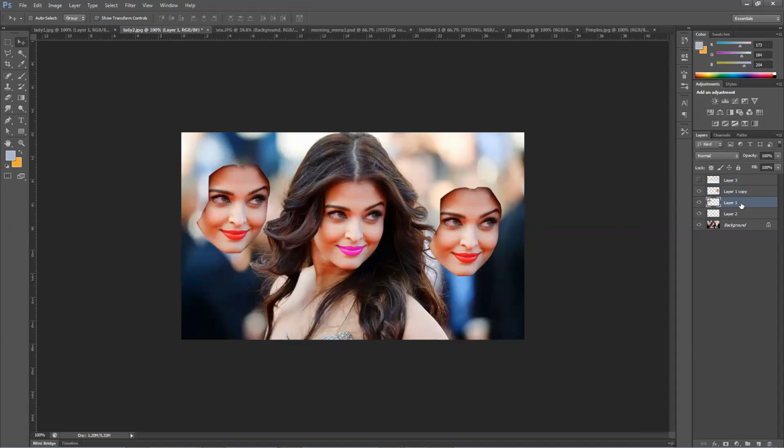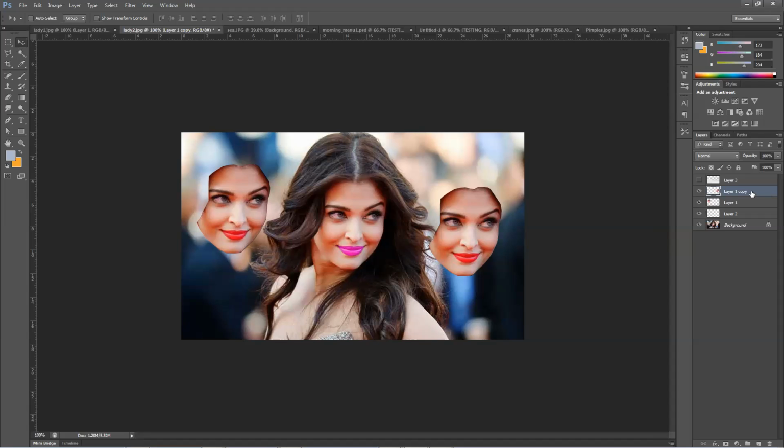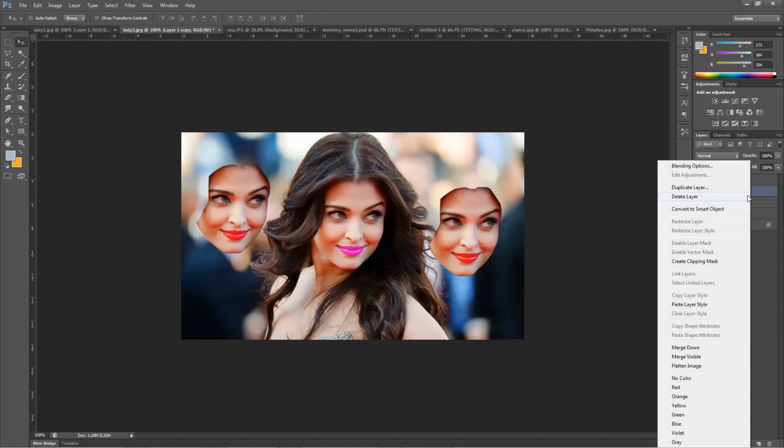Now, the merge layer. If I right click, look, you have these selections. Either Merge Down, which means merge this one with the one under it, so layer one copy with layer one. Or Merge Visible, which means you merge all the visible layers. Or Flatten Image, which in this case means exactly the same thing.